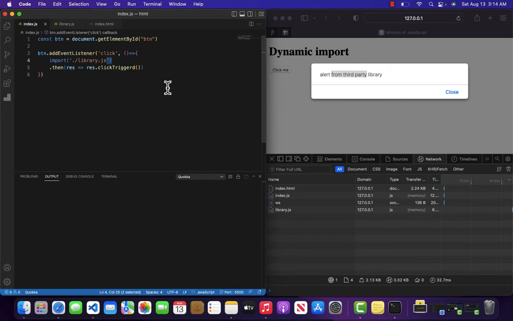So this is a very useful feature, one of the most amazing features of JavaScript. You can do that using promise chaining, obviously with .then and .catch. If you don't want to do that, then you can use async await.